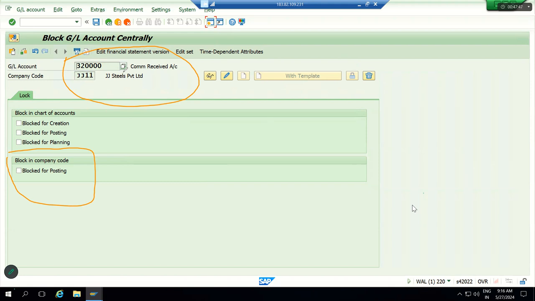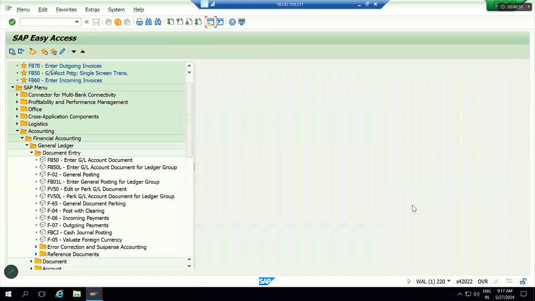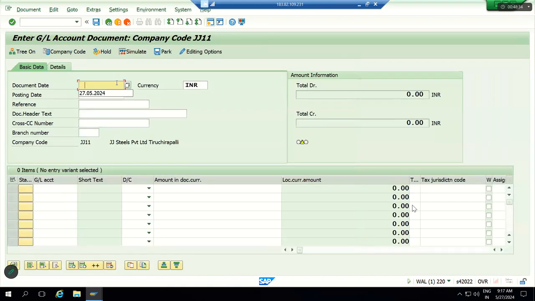I blocked this. Done, sir. Noted. Click on save. Now this error won't come. Let's post again. Go to FB50. Document date, posting date. And here, debit and credit.